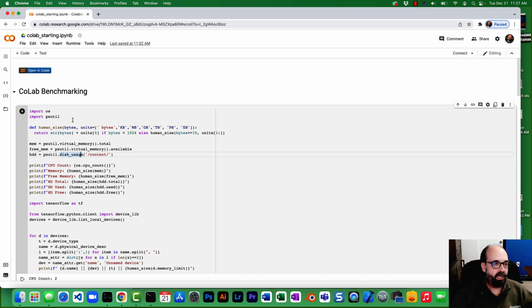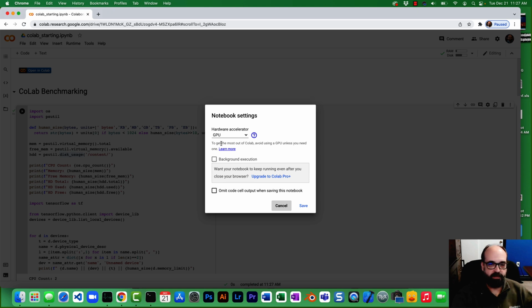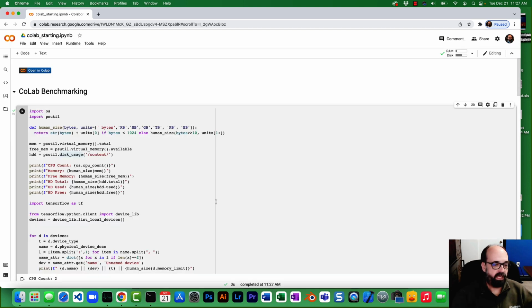Let me run my little CoLab benchmarker. You can see that I'm running in CoLab right now. There's no Pro or anything else underneath the CO. That's how you can tell. And I am now running it. We are using a GPU environment, because if I do change runtime type, hardware accelerator is a GPU. Background execution is not available. We'll see that later. Okay, it finished.